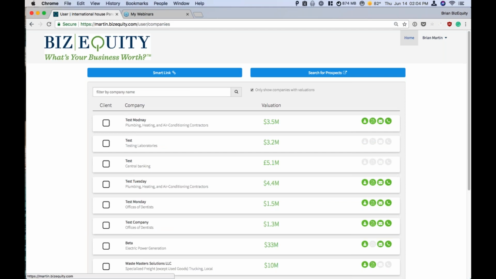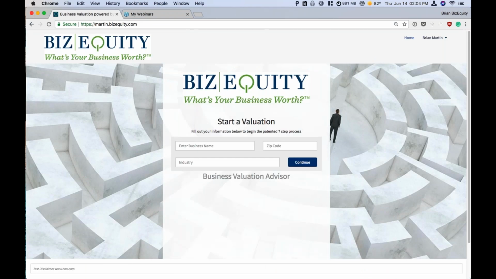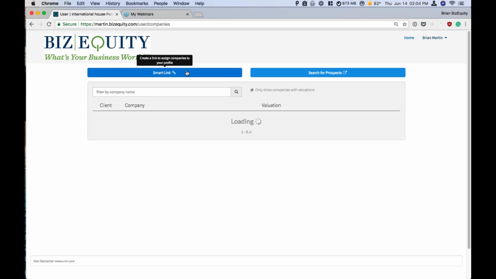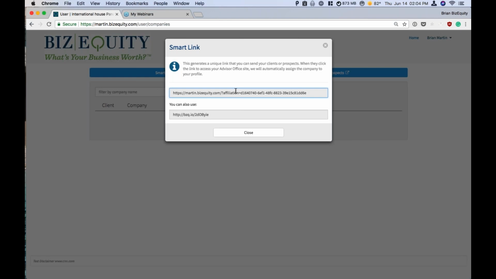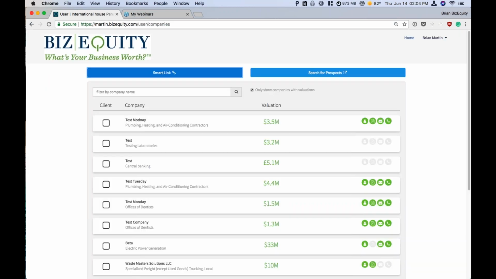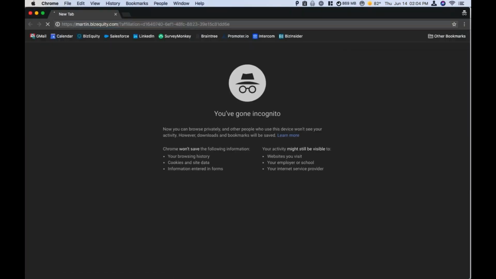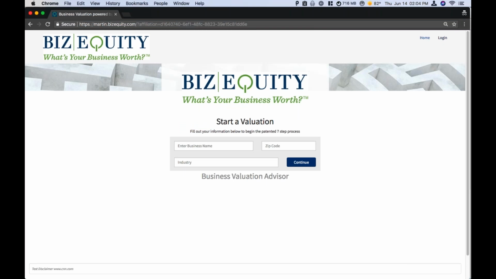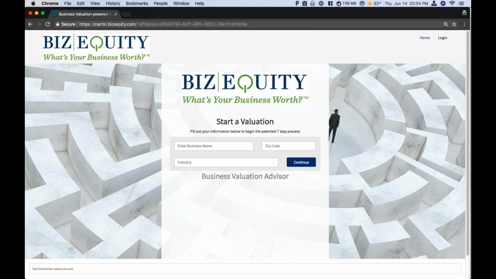If you just sent somebody to, in my case, martin.bizequity.com, the only people that would be able to see anything in this console are people that we have marked as a manager. So anybody that's using multiple users, if you're sending the link to have the business owner fill the valuation out, make sure you use the smart link. So we're going to go through as if we're a business owner today with the smart link. I'm going to open up a new tab here. And now when I go to this smart link, my system's going to think that I'm a business owner, that I clicked on the smart link, and I'm going to be the business owner providing the valuation data.